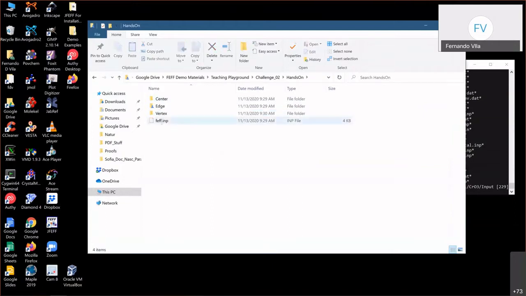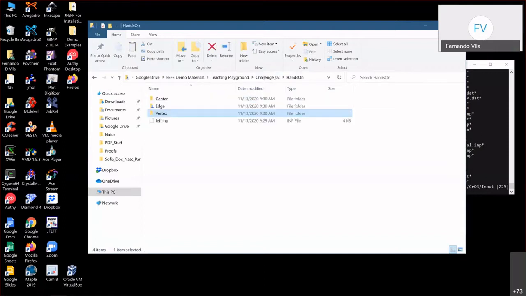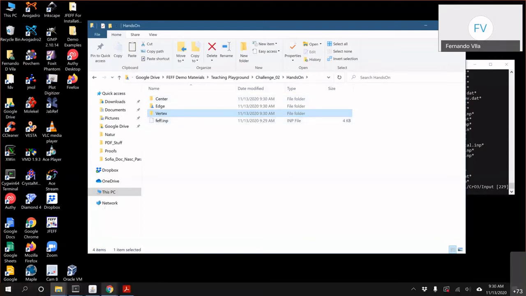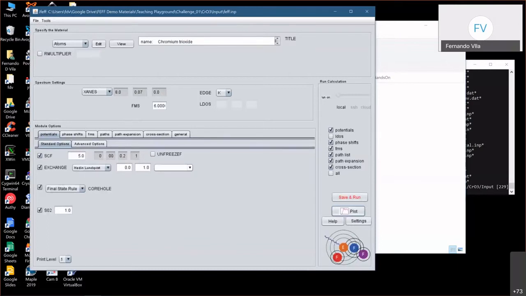Okay. Now what we're going to do is we're going to copy this input file into each one of these ones. It's like an initial input file. Okay. So now we have a generic input file in each one of the directories, the folders that I made. So we come back to FEFF and we are going to load. We start with the center one.